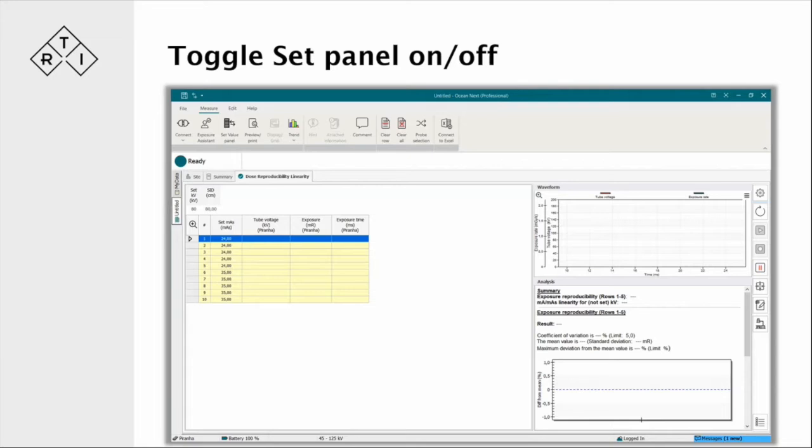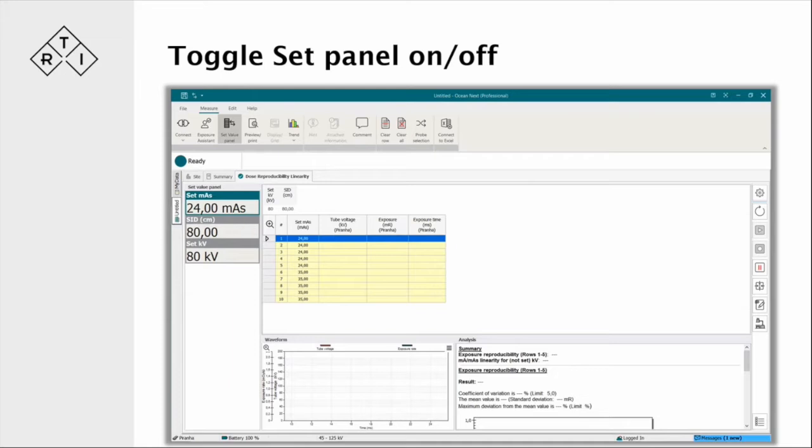And also with the test view, we've also automated the design, or the look and the appearance of the screen. So you've got the grid, you've got your waveform, you've got the analysis window. And this is then automatically placed for easiest configuration of it. So this is what it looks like if you've got the set panel off, and when you bring the set panel on again, you have a slightly different view in this respect.